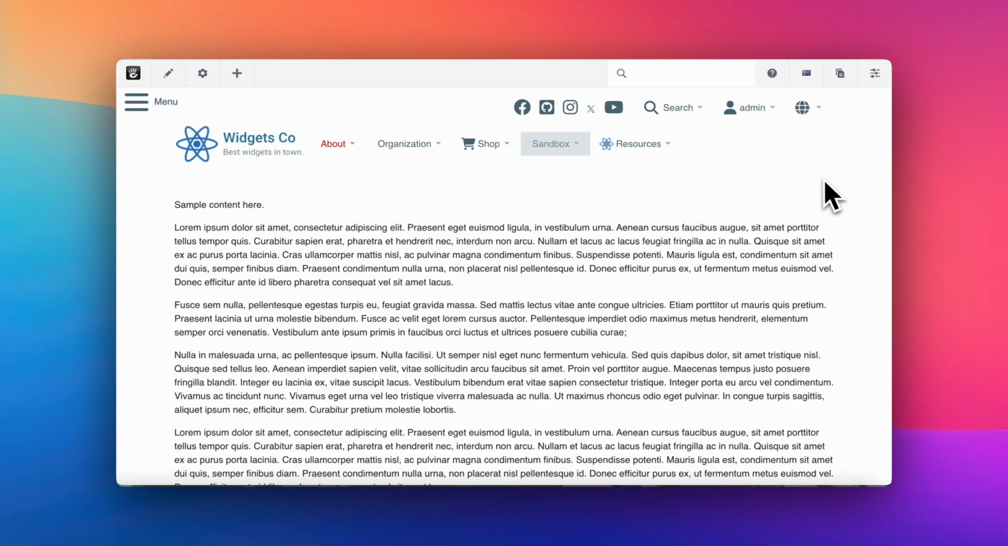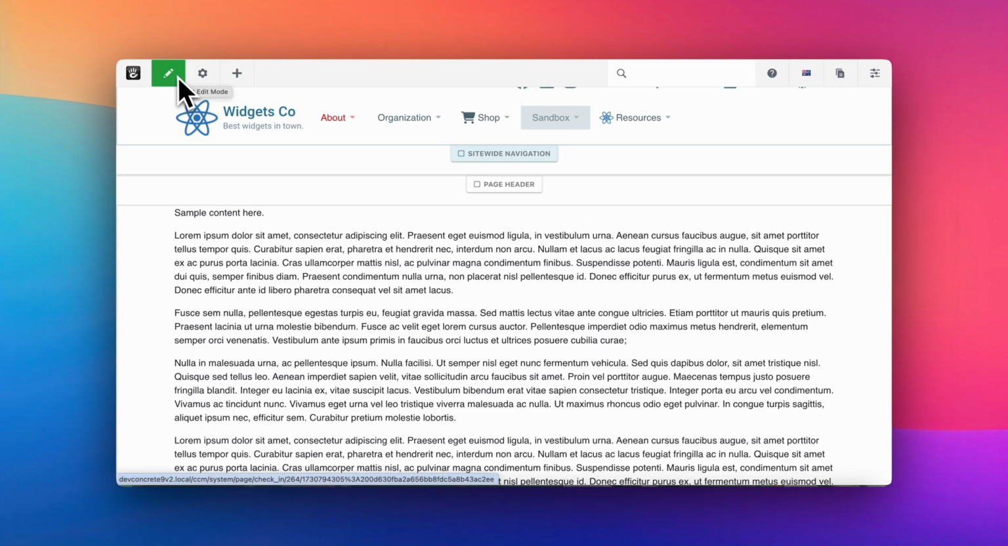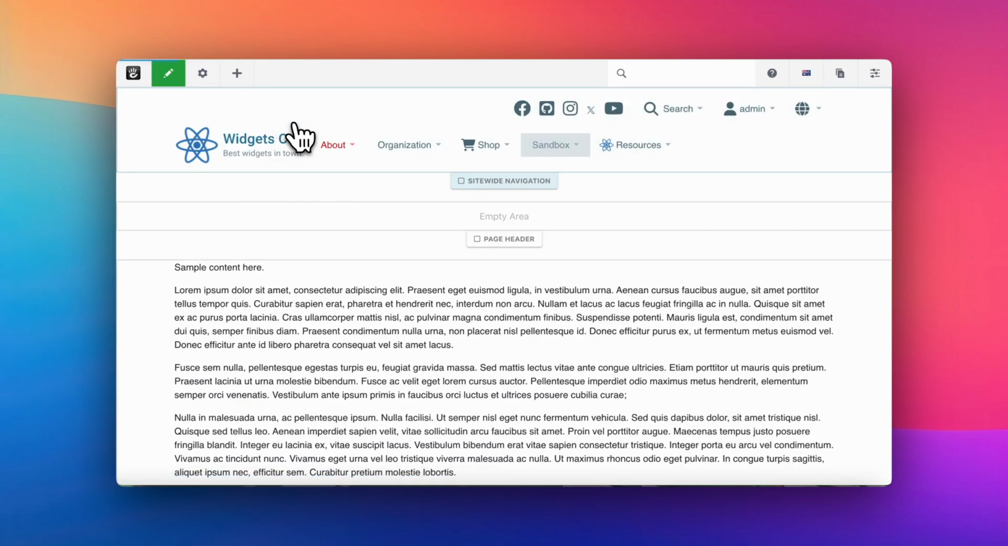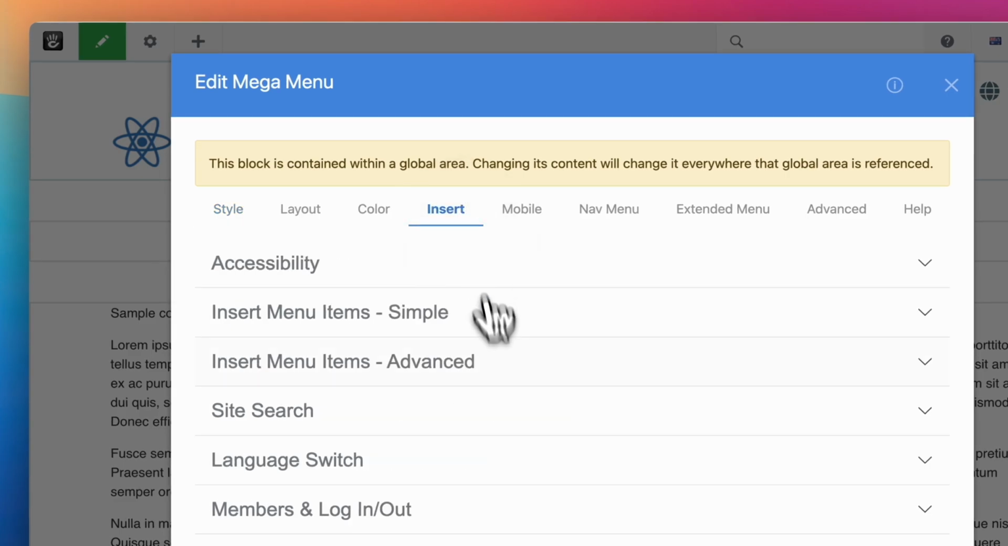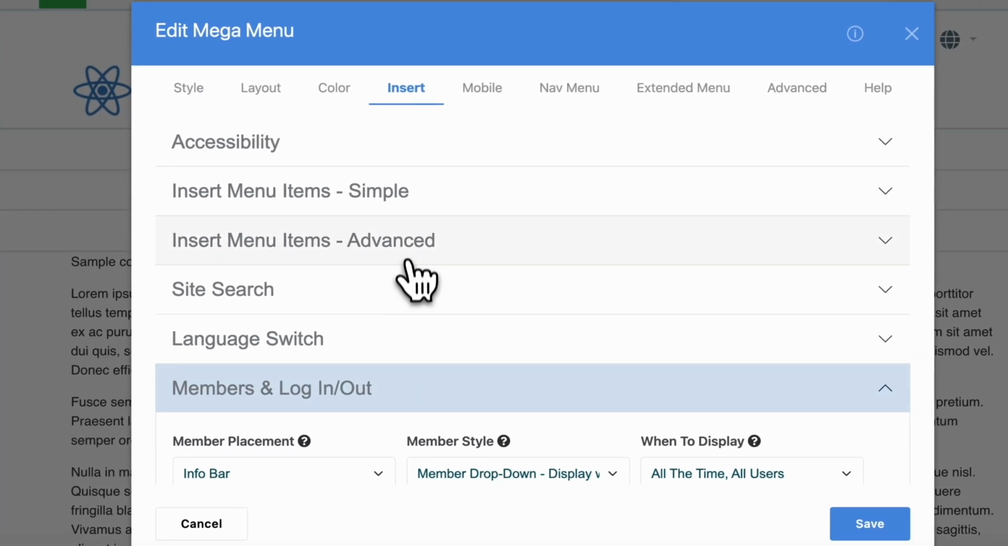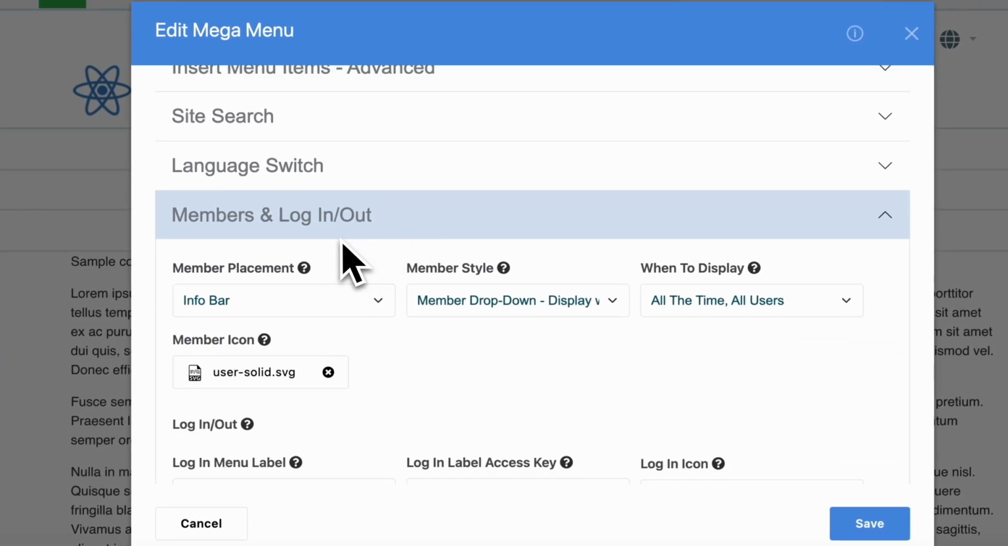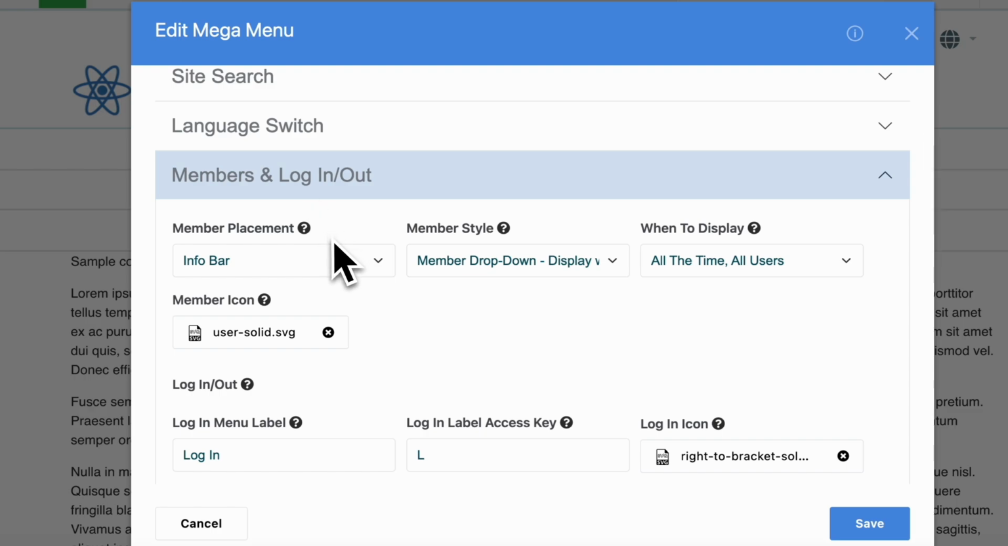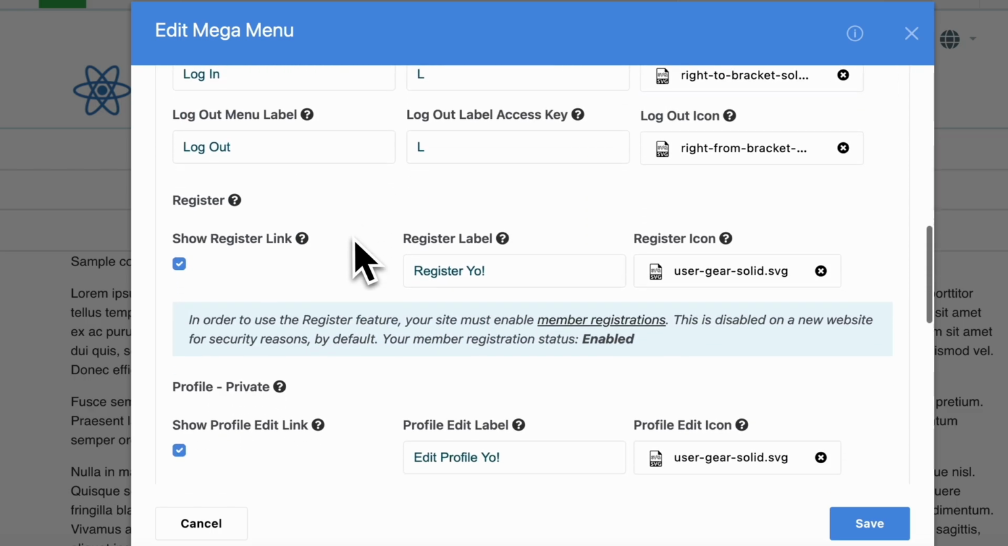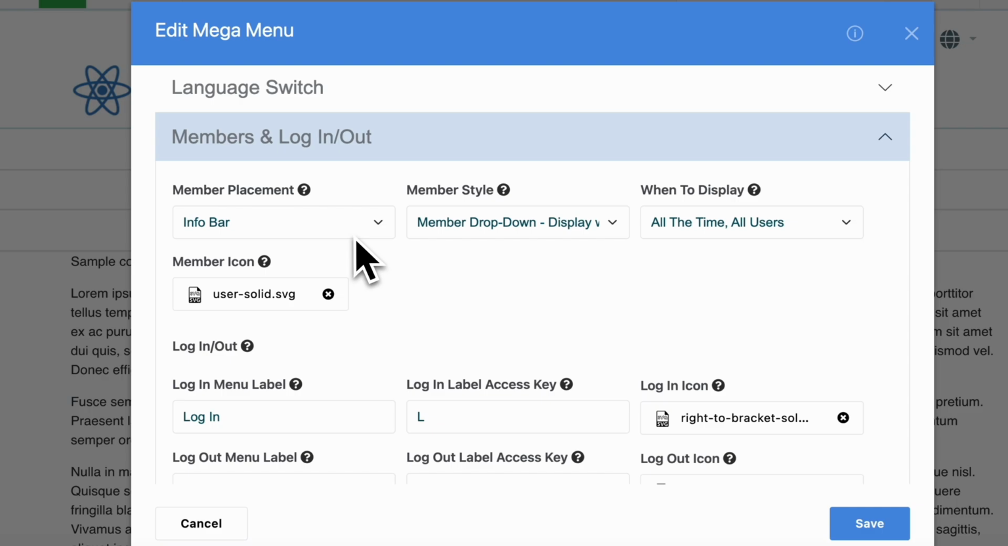Okay, next we're going to get into the members menu. Here under Insert, Members and Login, Logout, you have a lot more options available. So I'll explain these a little bit slower.